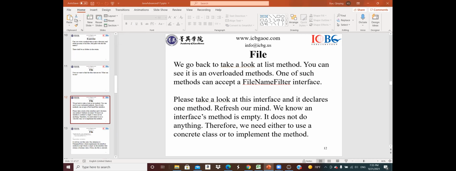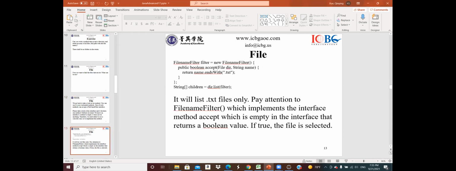So I spend a lot of time to talk about this. Let me just go back here. So you use a file name field, and then you say this is an interface. And I'm not using a new class. And you cannot do that unless you do this in an implementation.